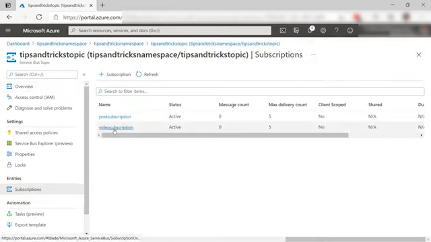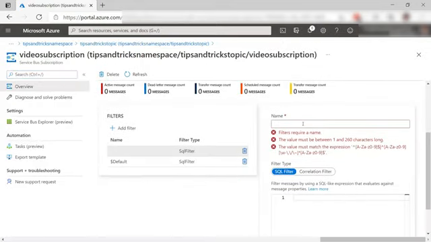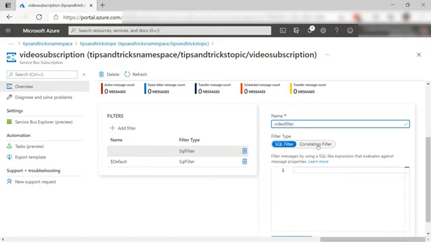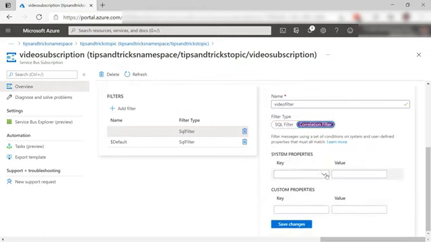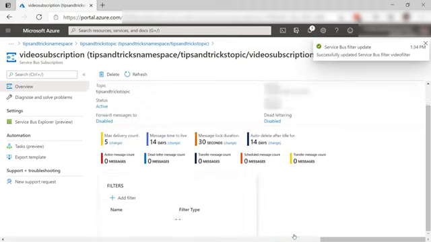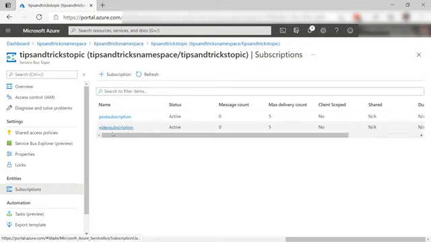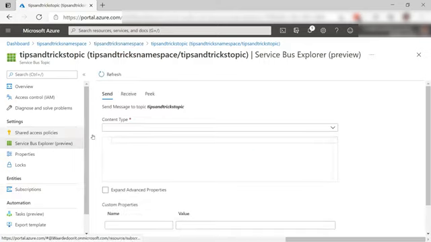Let's create a filter for the video subscription as well. Here we go. Create it and give it a name again. Okay, and I'll pick this filter type. And again, we'll filter on label, but now on the value video. That's it. Let's save this and then we'll have a topic with subscriptions and filters. Let's go back to the topic and test it with the Service Bus Explorer.